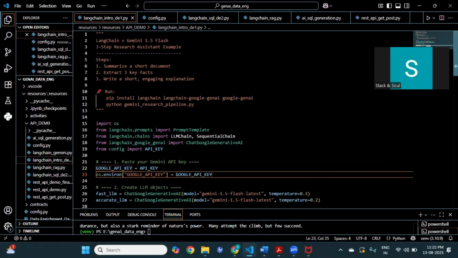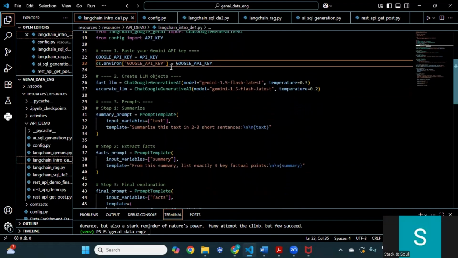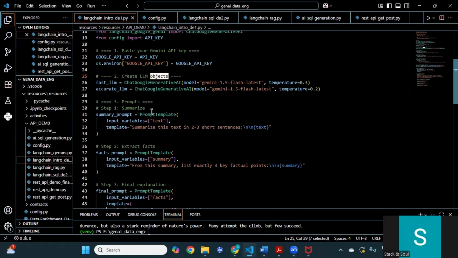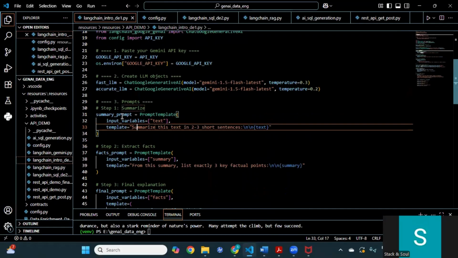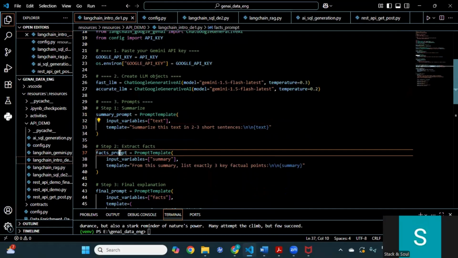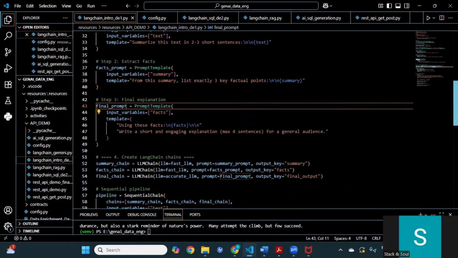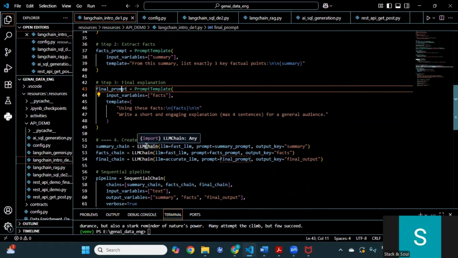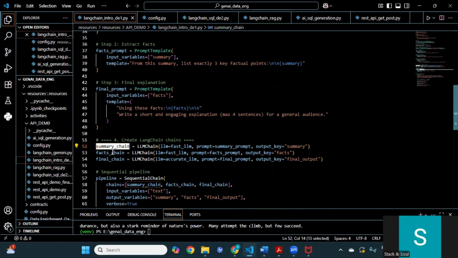Then a series of steps starts regarding the creation of the objects. The first is the LLM object. Then we define the prompts, which are of three kinds here: summary prompt, facts prompt, and final prompt. And then we have the LLM chain class, whose objects are the summary chain, fact chain, and final chain. All these objects will be invoked in the later stages.